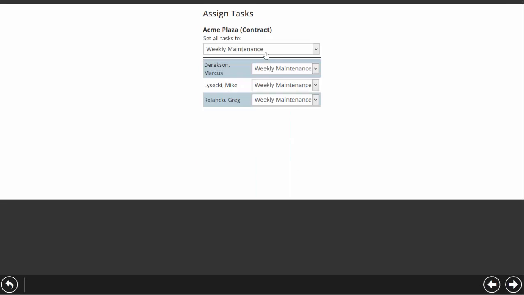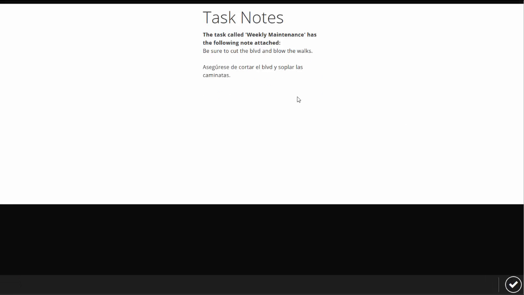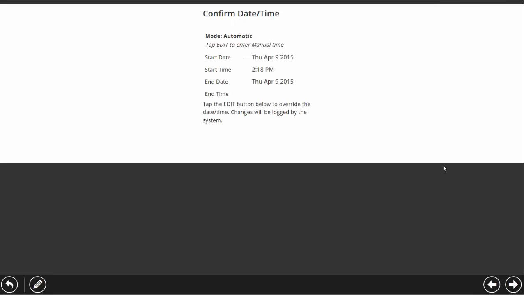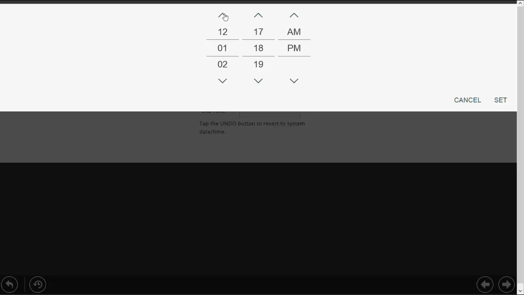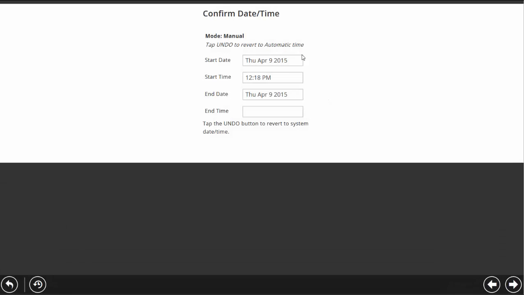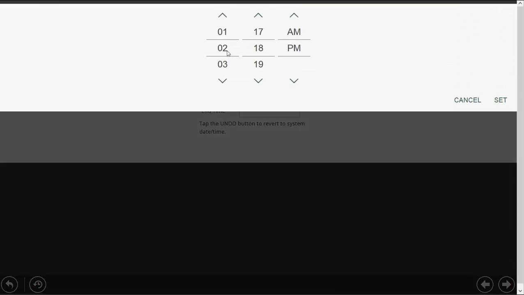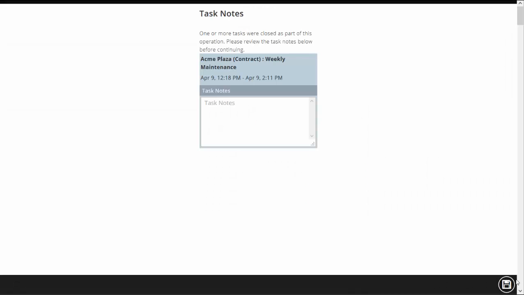Again, pick my staff and what we're doing while we're there. And because it's mowing, we want to be clocked into weekly maintenance, or at least that's what I've called it. There's the task note that we set up on that job. And I'm just going to back up my time so it looks like I've been here for a little bit. So I'm going to say we clocked in there at 12:18, and I'll say we finished the job at 2:11.